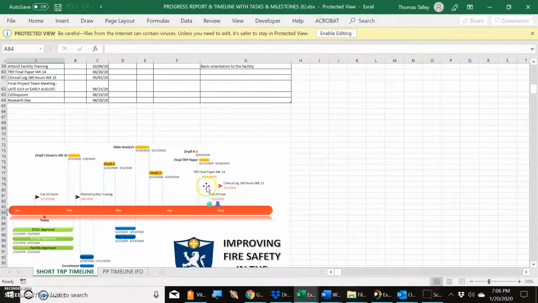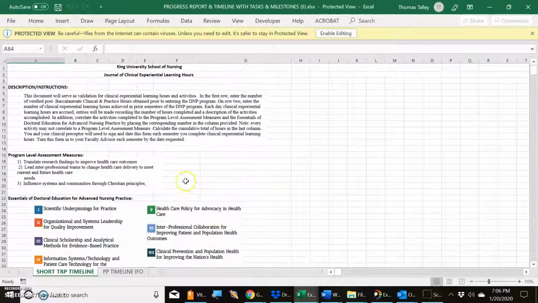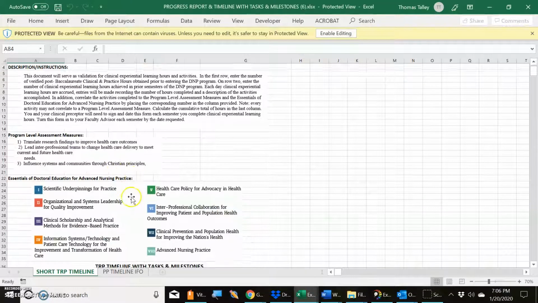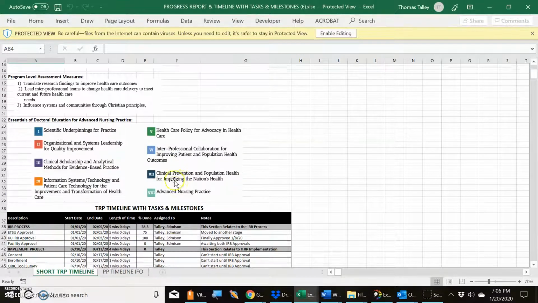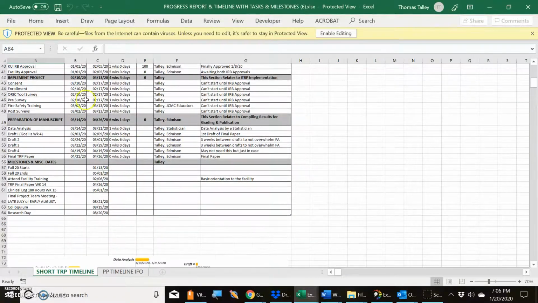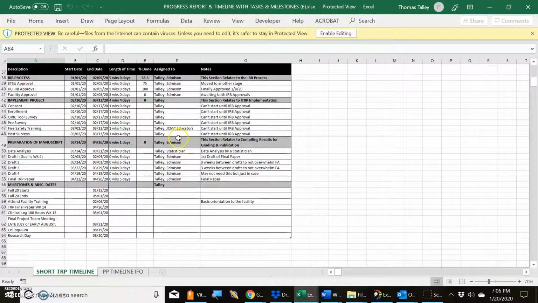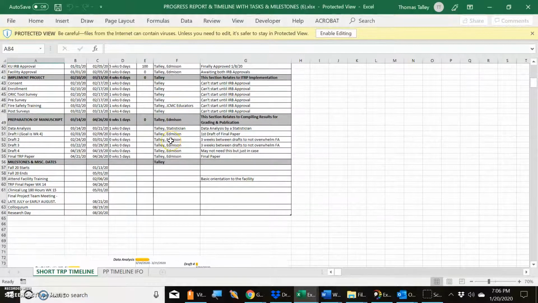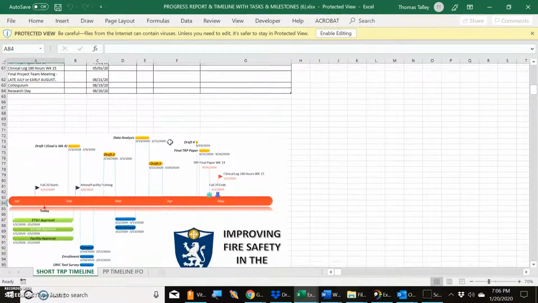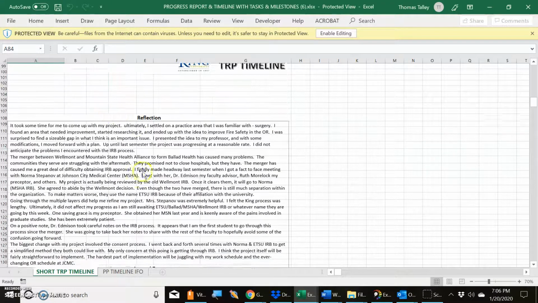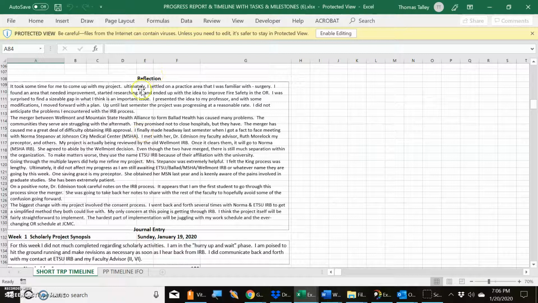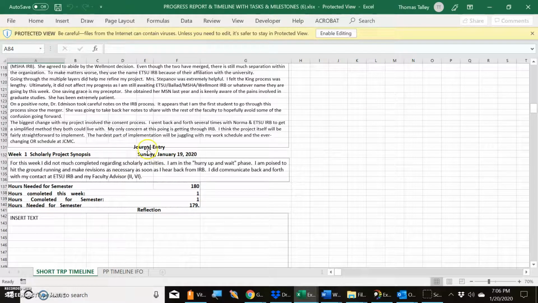It's an Excel file. So to see at the top, here's the part you're talking about it being a rote, just a list of the essentials. If we scroll down, here are the elements that I have to do, or my project timeline. Here's a visual representation of my project timeline. Here's the reflection section. And then here is my actual journal entry.